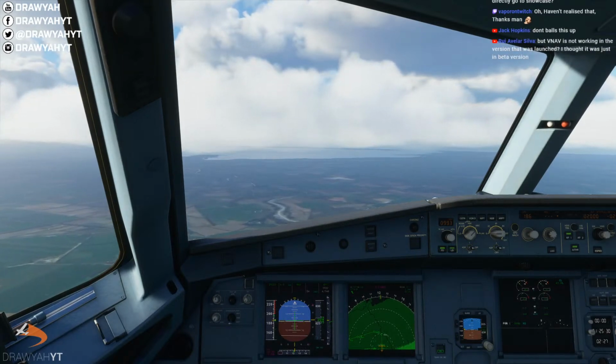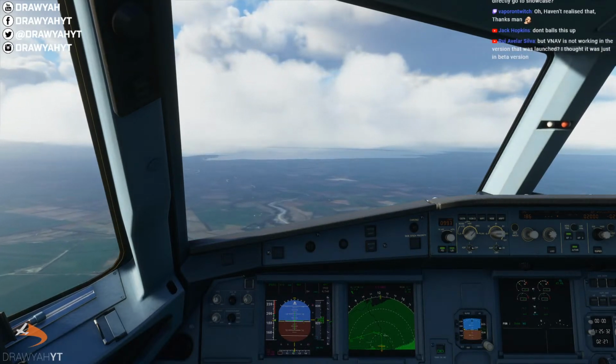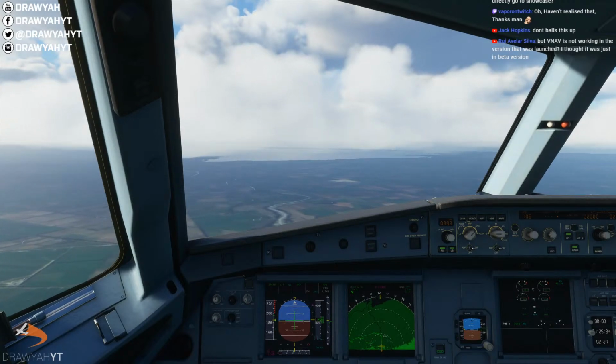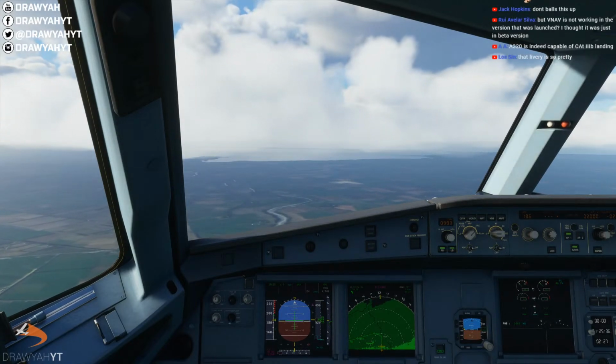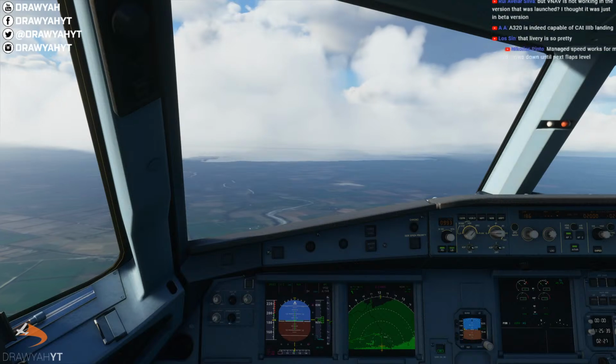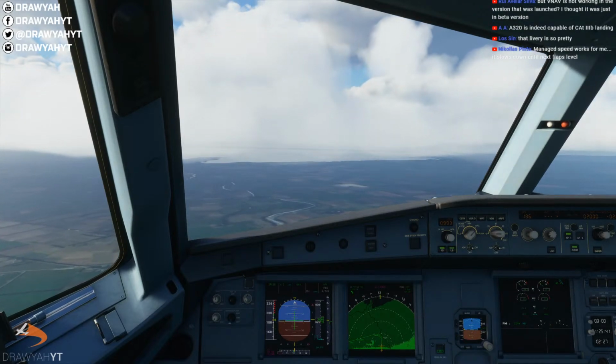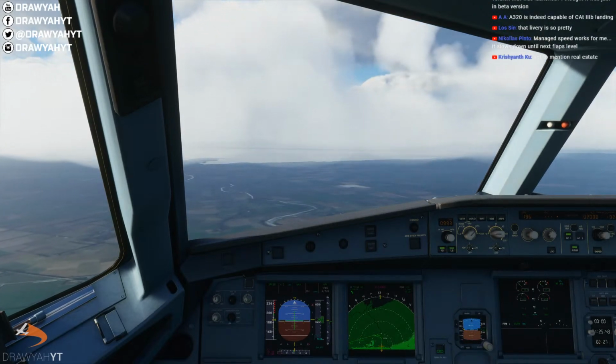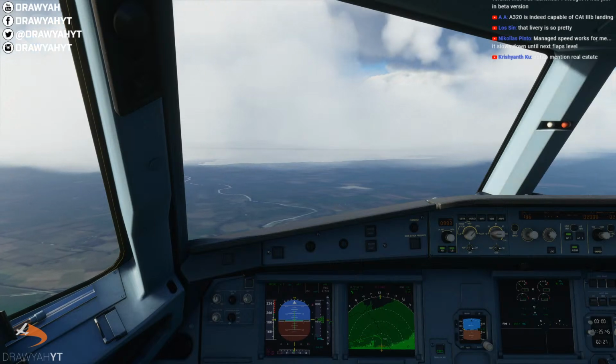Don't ball this up. I don't plan to. Nope, VNav is not working now that the sim has launched. The A320 is indeed CAT III capable, but not the Microsoft Flight Simulator version.